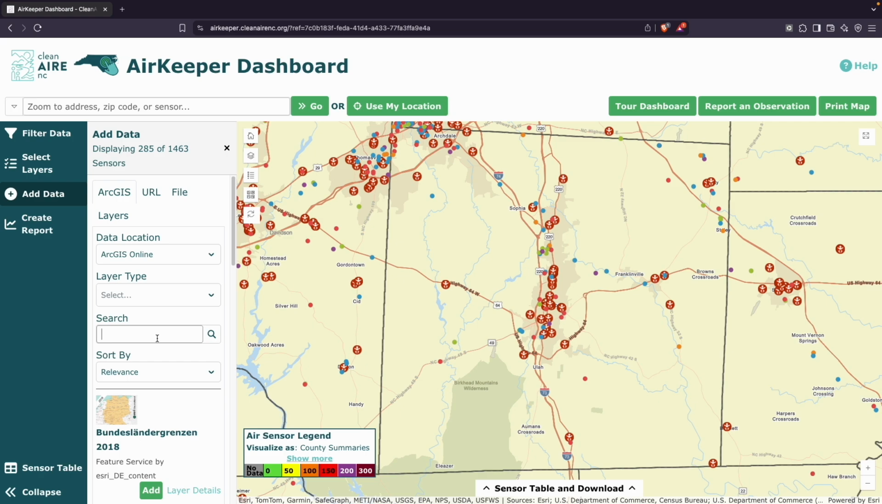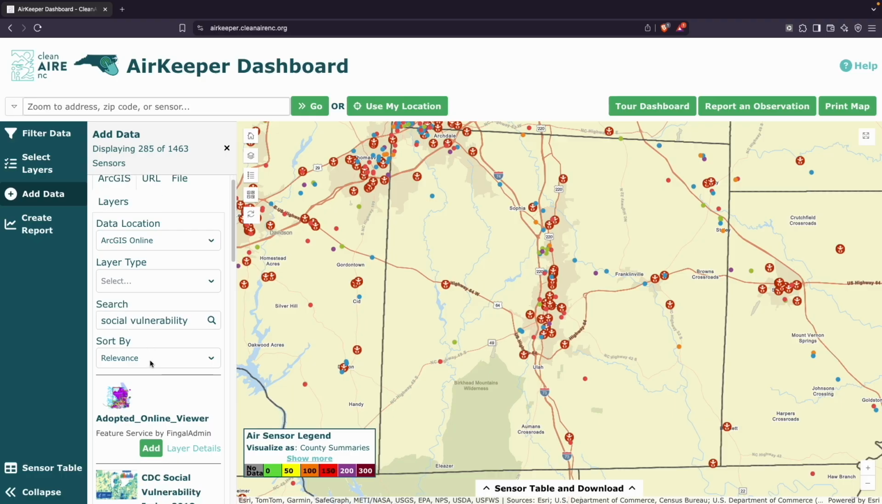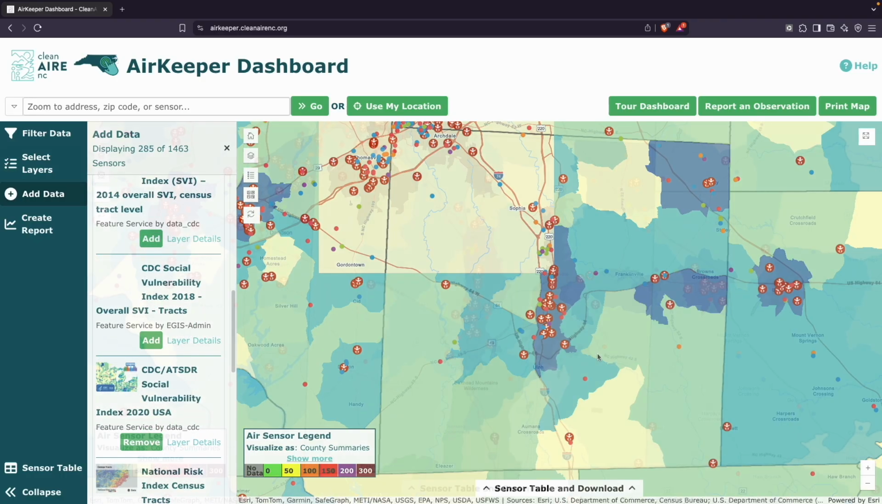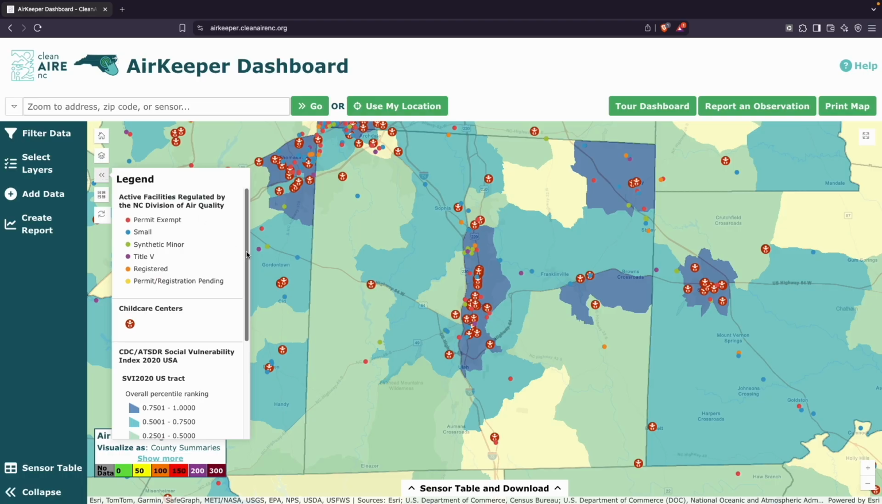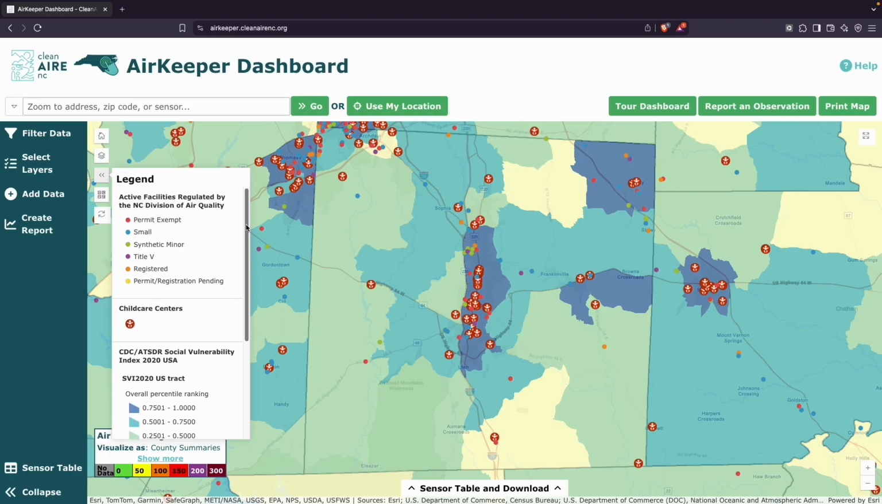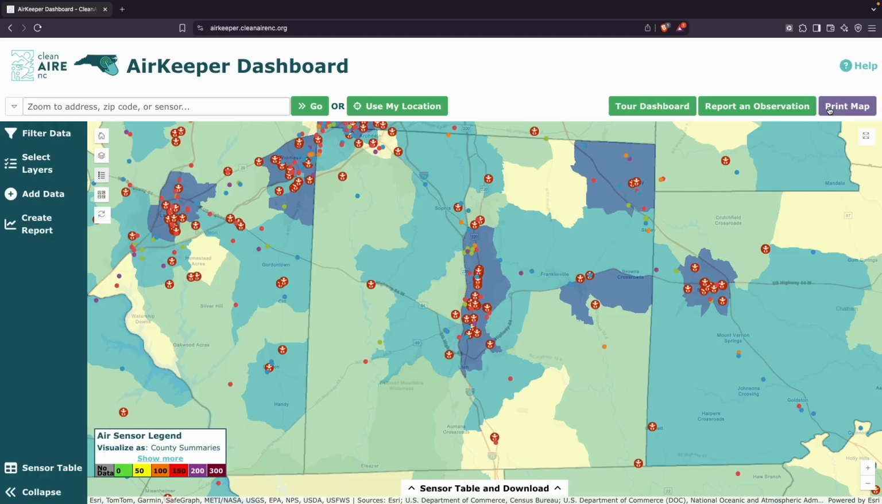I'm curious about social vulnerability, so I'll type that into the search bar to see what comes up. After selecting a social vulnerability index that I believe is applicable and adding it to the map, what additional data do you think might be important to you and your community? Keep that in mind as you interact with this tool and explore the features it has to offer.